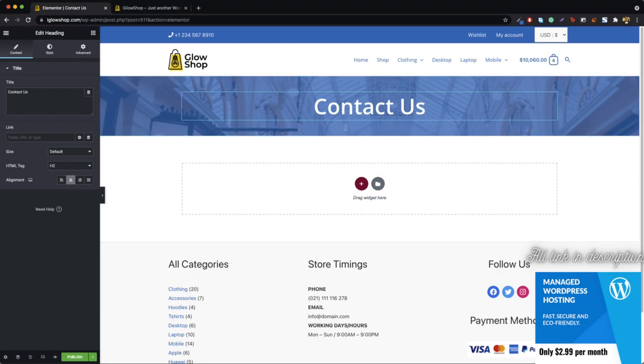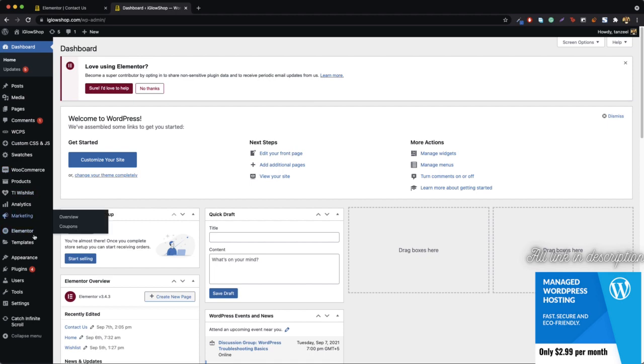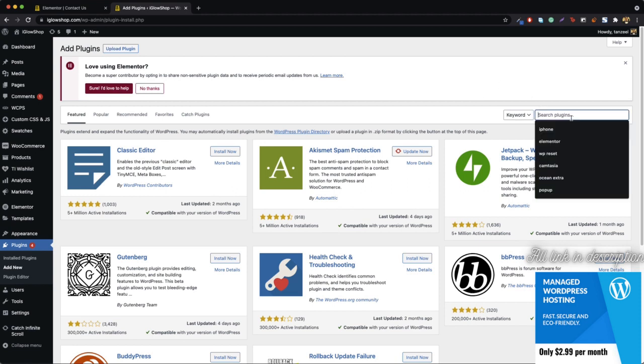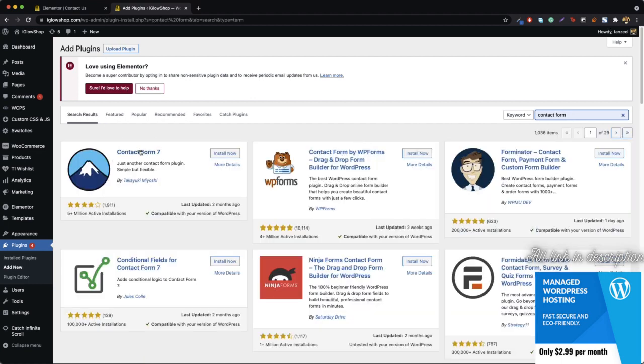Now, right down below, you can add a contact form. For the contact form, you can use a plugin. Go to the dashboard, then to Plugins, hit Add New, and install a contact form plugin. Let's search for a contact form and hit Enter. Once you're done with that, hit Install Now on Contact Form 7 over here, and hit Activate to activate this plugin.